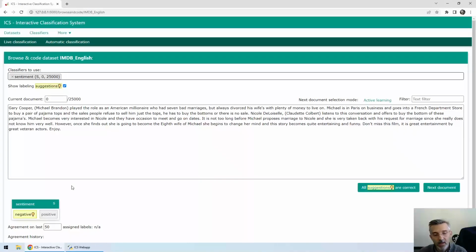Whenever you create a machine learning classifier, this is generated as a random classifier, so obviously the first suggestion that you'll get will be random, and so you get sometimes a correct suggestion, sometimes not. As long as you continue labeling documents, you'll get more and more accurate suggestions.